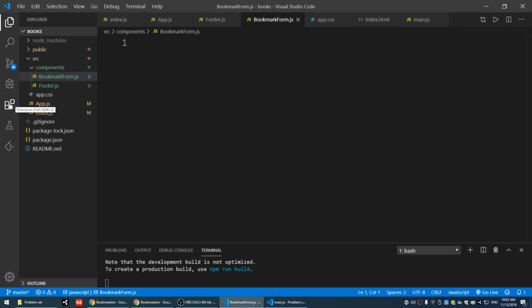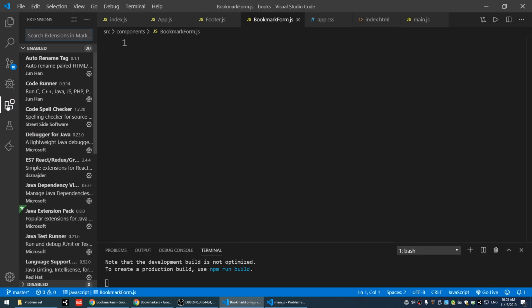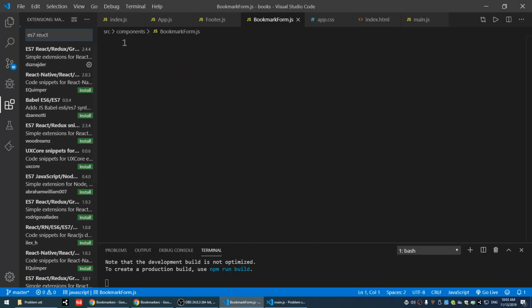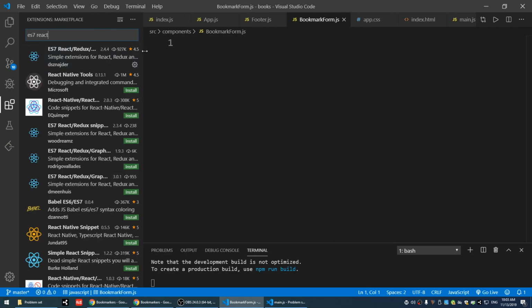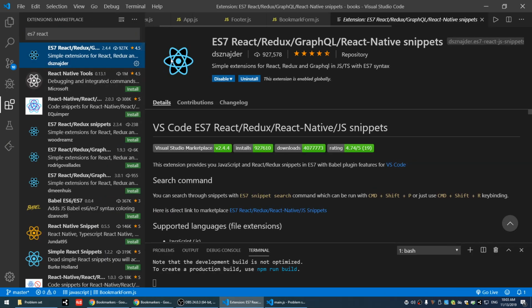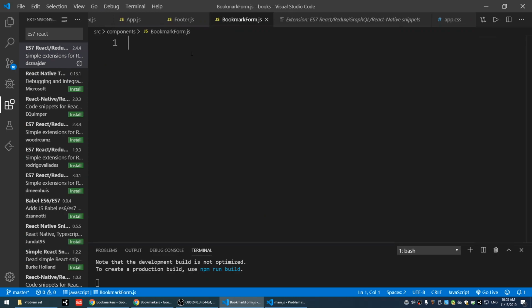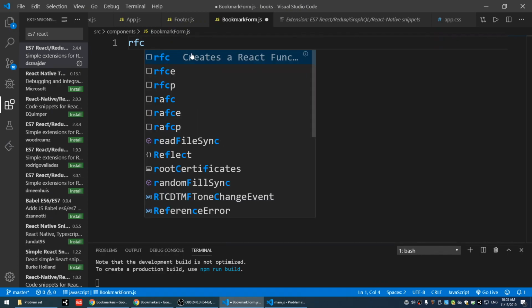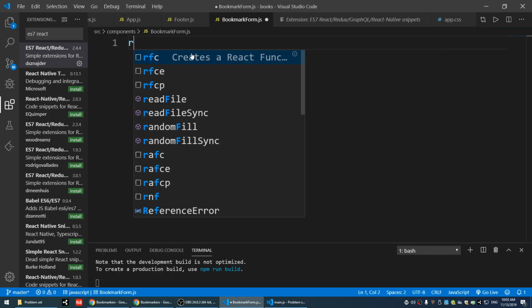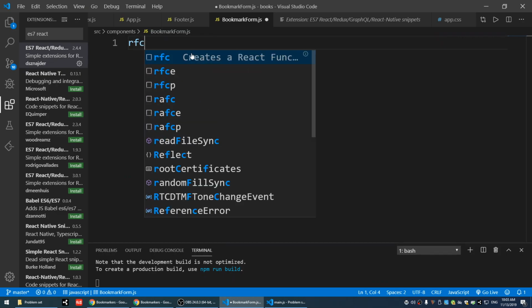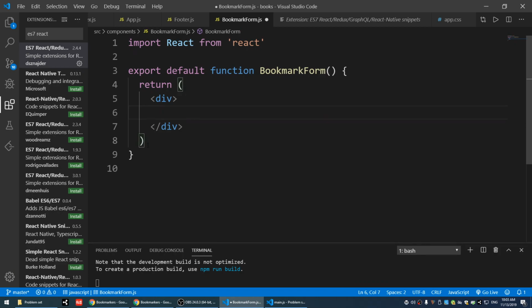So if you go to the extensions here, search for ES7 React. And this extension, the first one here, I suggest you install this one. I'll quickly introduce how that works. So once you install this one, let's come back to here. Instead of creating an import React and a function by myself, I can just type RFC. That stands for rendering a function component. Hit tab. It's gonna do the whole thing for you.